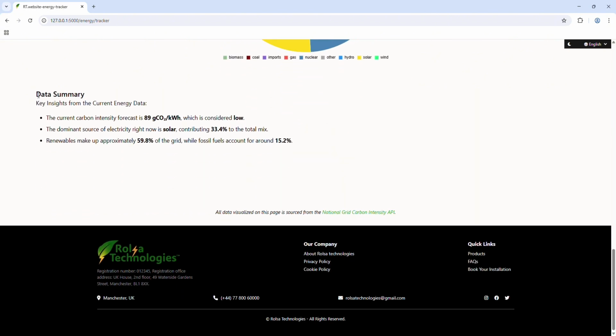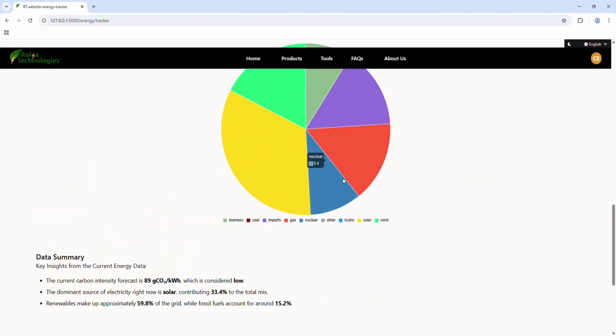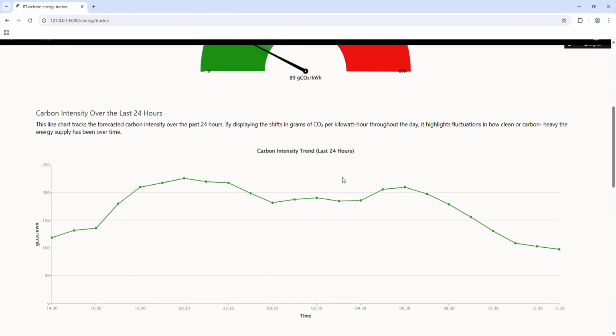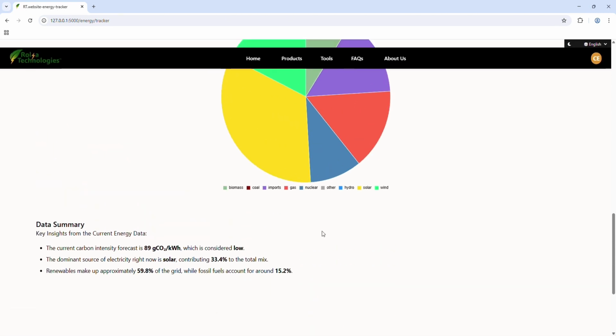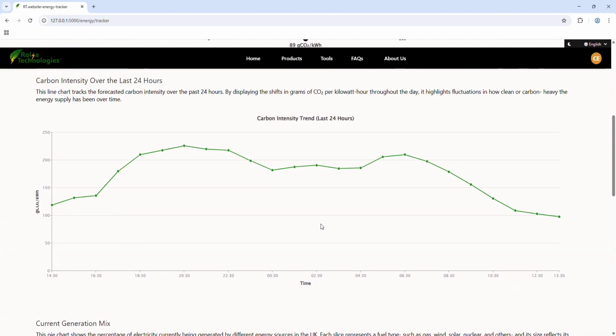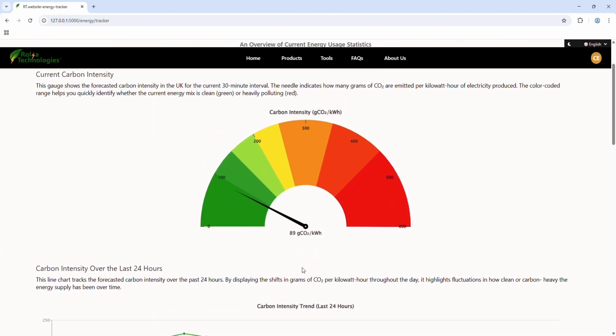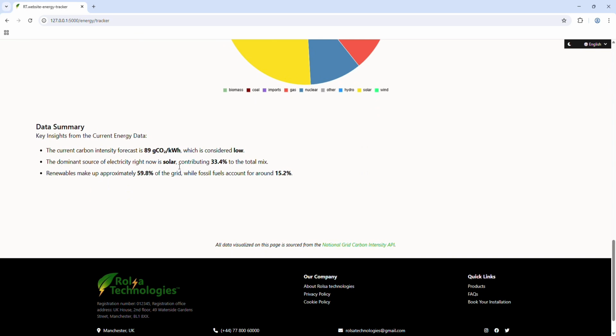Beneath this is a data summary section that just summarizes the key insights of the current energy data from the graphs and visuals shown above. In simple terms, for users who may not understand the visuals, they can just read. These figures and values are live values and are automatically updated depending on the data of the visuals. They're the same thing.